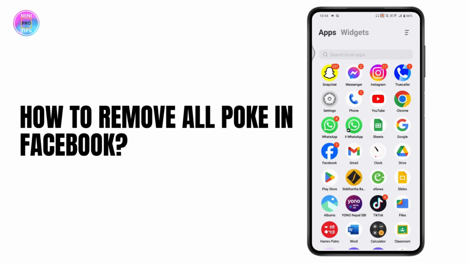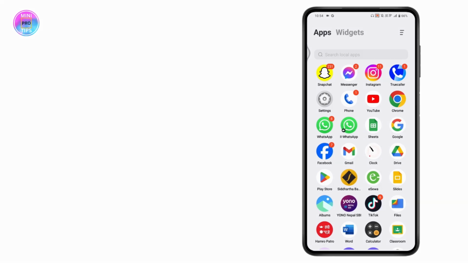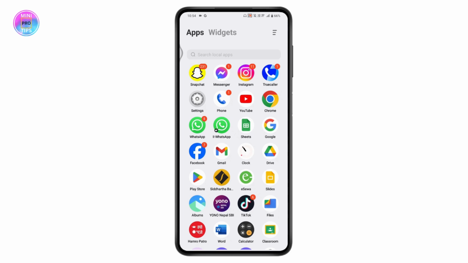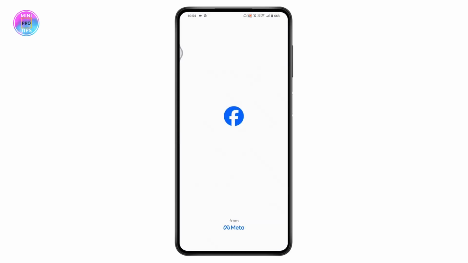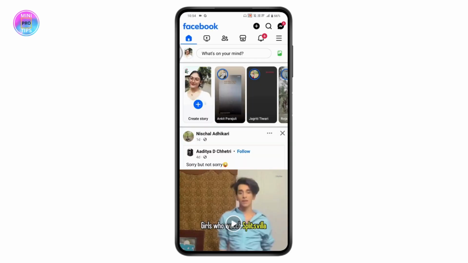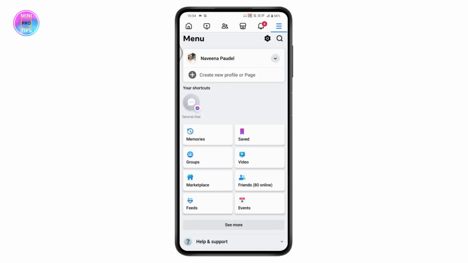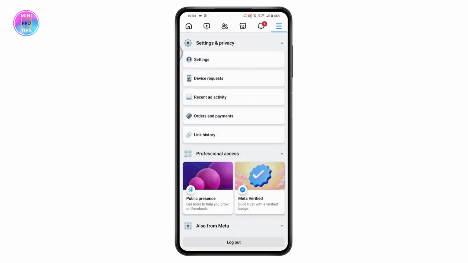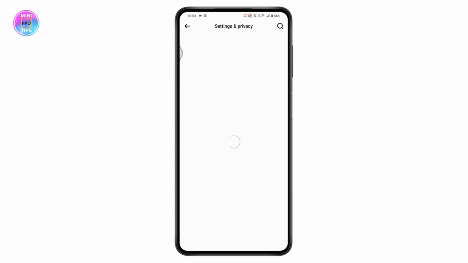How to remove all poke in Facebook. So if you want to remove any pokes on your Facebook, then first open up your Facebook application. Go for the upper right, which has that three bar icon. Scroll all the way down, go for the settings and privacy and tap on settings.